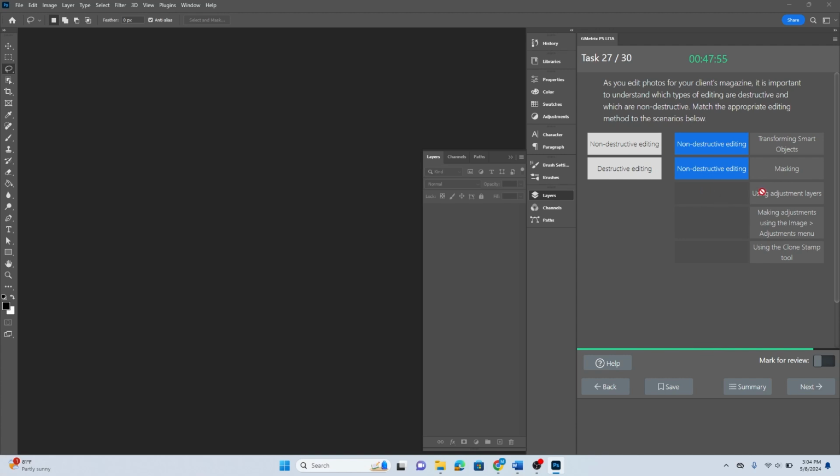Next, using adjustment layers. This is also non-destructive editing. And the keyword here is layers, which brings us to the next question, making adjustments using the image adjustments menu. When we're making adjustments to an image using the image adjustments menu, it is directly applying that effect onto the image rather than onto an adjustment layer. So this is our first example of destructive editing. It is not easy to go back and reverse that later on.